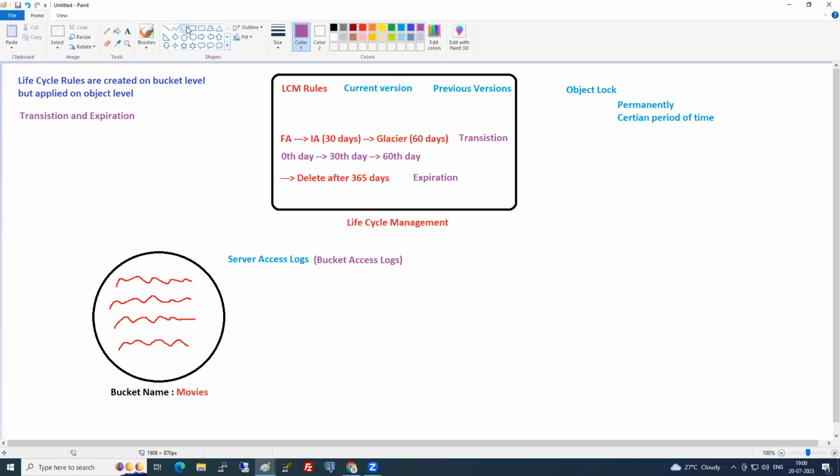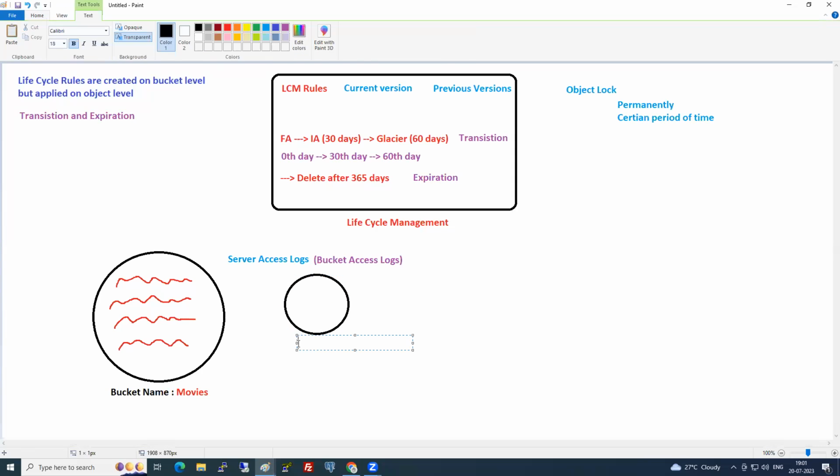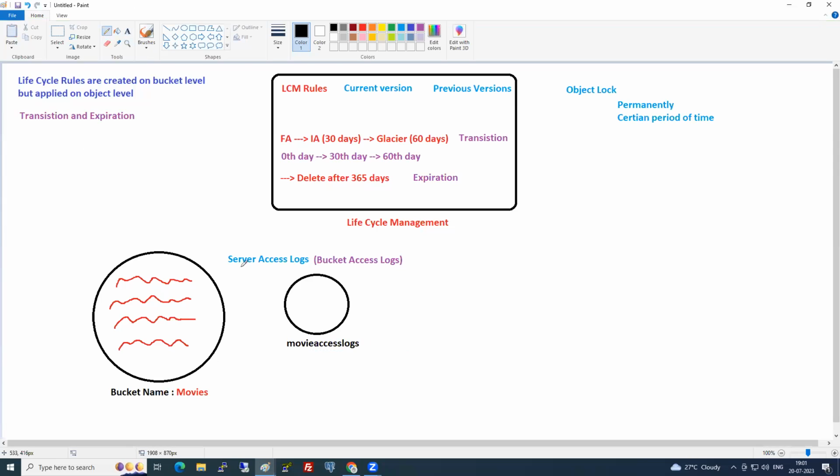So it's up to you, right? You can create a separate bucket like this and then call it movie logs, movie access logs, and then all the logs will be stored over here. Okay. So you want to get to know the logs, you can enable the logs.